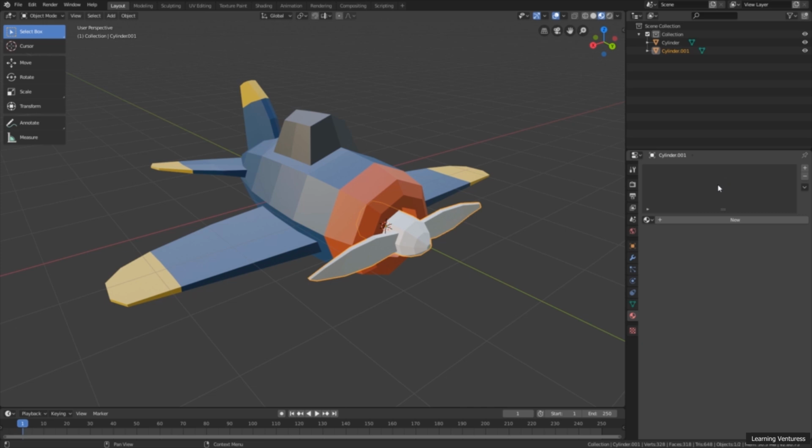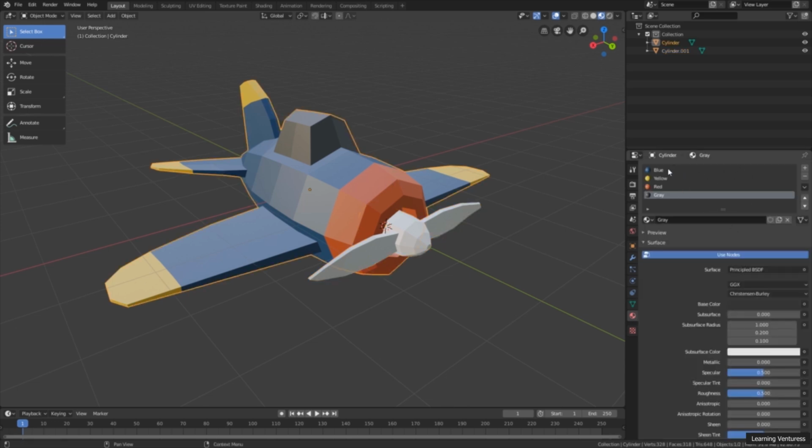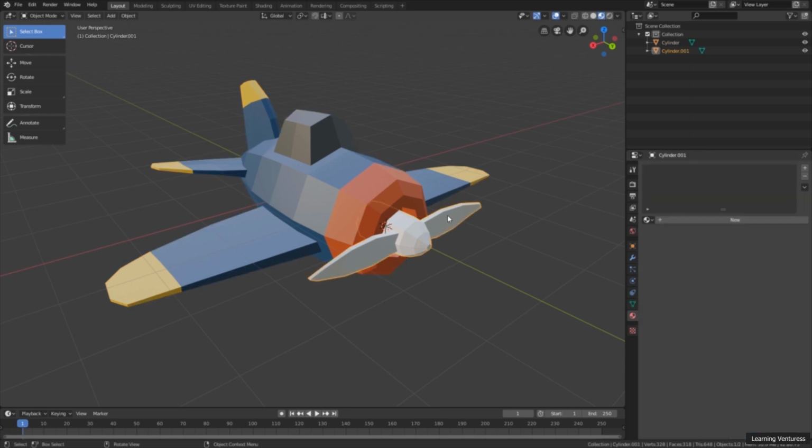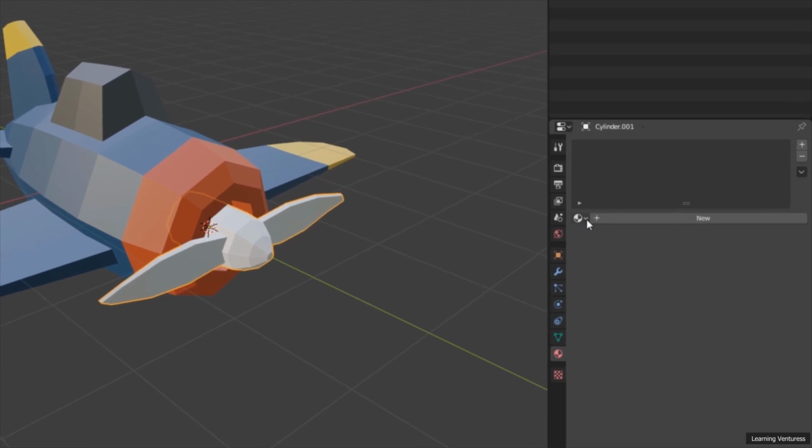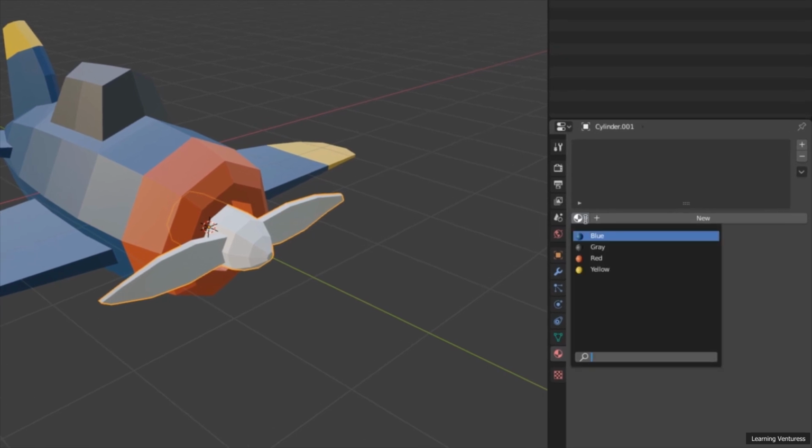As we can see here in the Properties editor, if I have an object with no material applied and have the Material tab selected, we will see no material in this window. If I select an object with materials, we will see the materials there. If I select the Helix now and take a look at this menu here, we can see all the materials that we have already created in the scene.